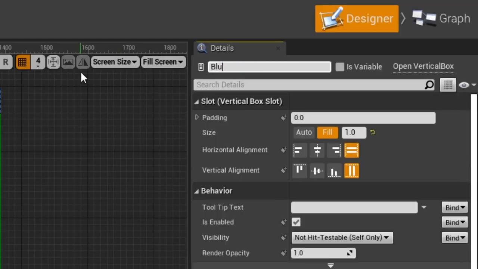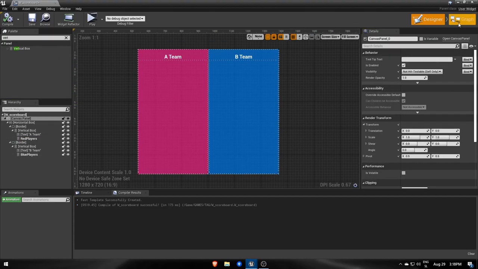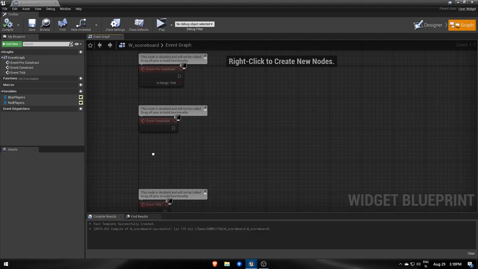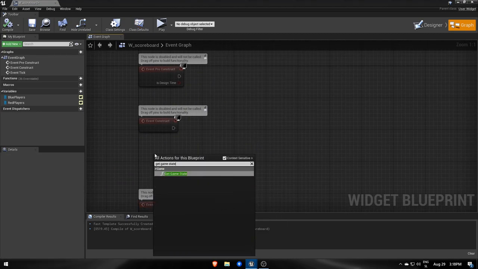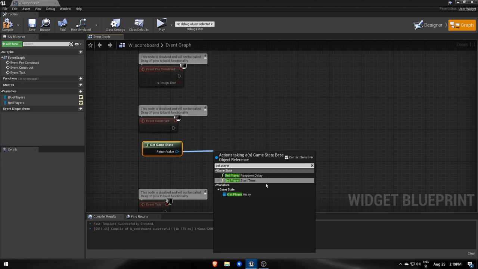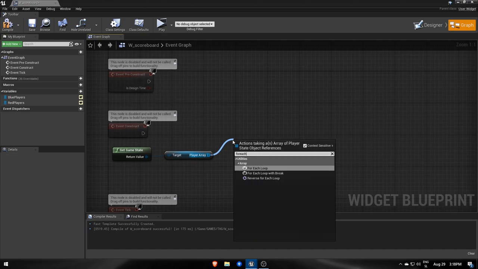Make sure to name them and set is variable option to true so that they can show up in the event graph for later. First, we want to find all available players in the game and then sort them onto those two lists. To get all players, actually their player states, use getGameState and getThePlayerArray variable, which is a list of all available player states in the game.